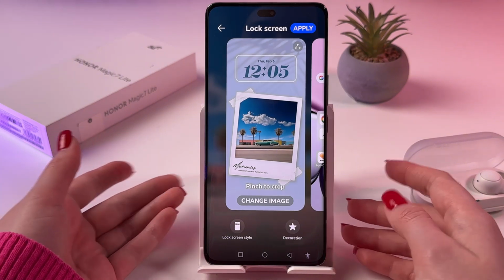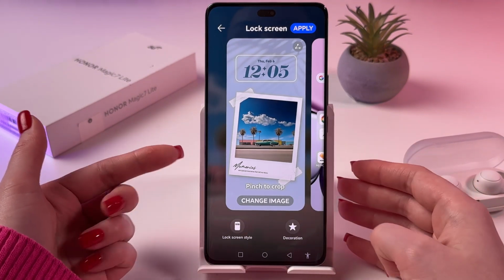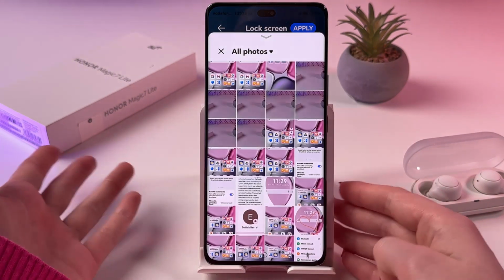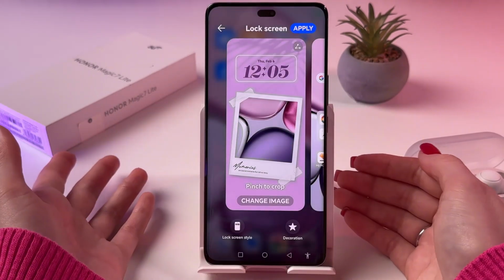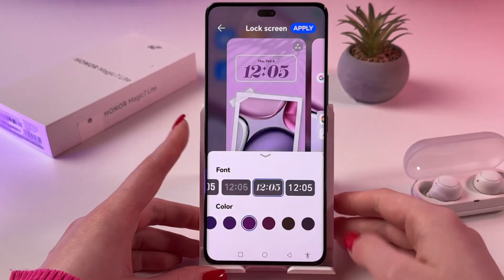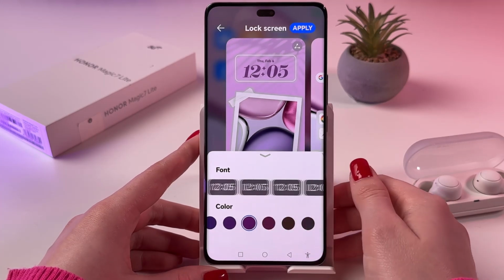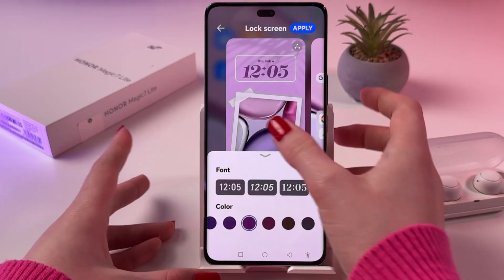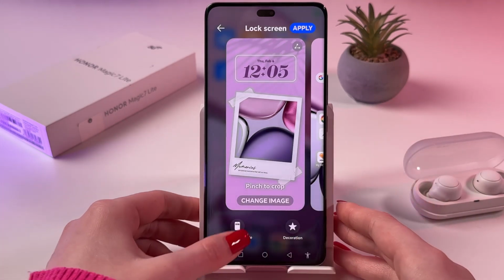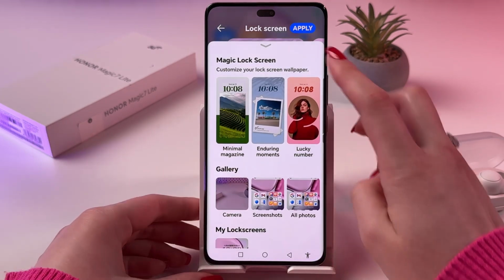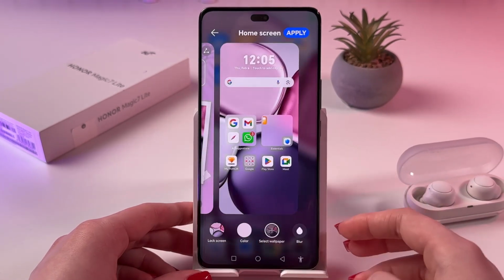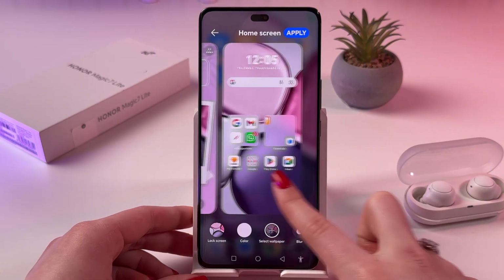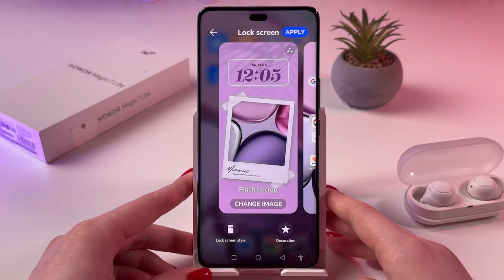And right now we can customize lock screen and we can change image. So you can set your own image, just like this. You can also change time font, time color, and here you can find a lock screen style and you can switch to different wallpaper option. And also you can select this one for your home screen as well.